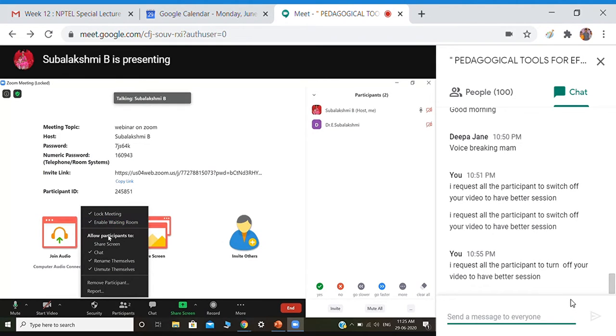And next we have the option allow participant to share screen. If you want your participant to share screen, if you want your students to present something, in that case you can select it, or else you can disable it. As a host only you are going to share the screen. And next we have a chat. If you want to allow the participants to chat, you can select this option. And next we have rename themselves. If you want your participants to rename themselves, you can select this option.